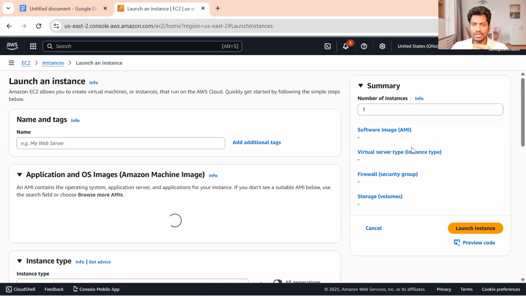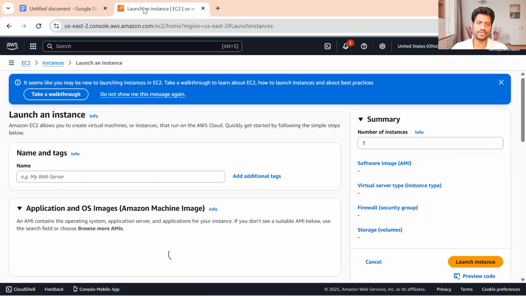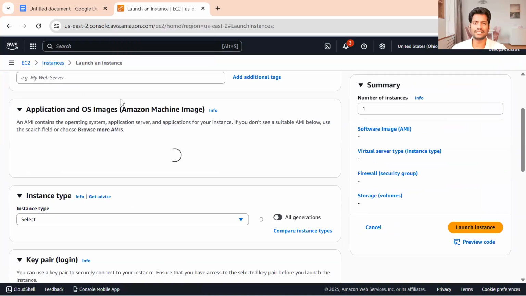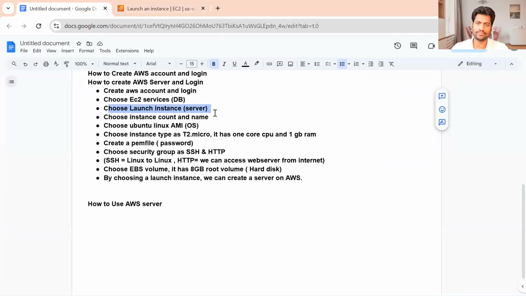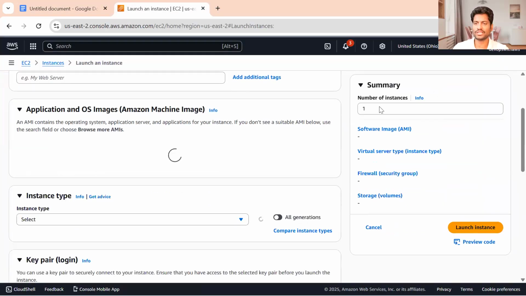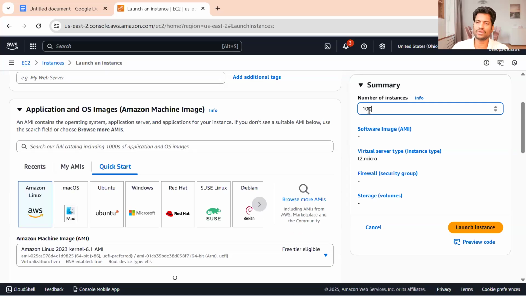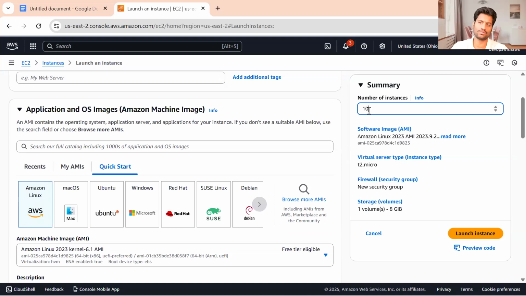Once you click on launch instance, you will land on this page. Then immediately you can choose the instance count and name. What is the instance count? We can choose anything: 1, 2, 3, 4. You can choose how many servers you want. But as a student, I don't recommend choosing more than one at a time. For your daily practice, please use one. Why? I will explain. But what is the name of the server? Maybe I want to make this server a web server.